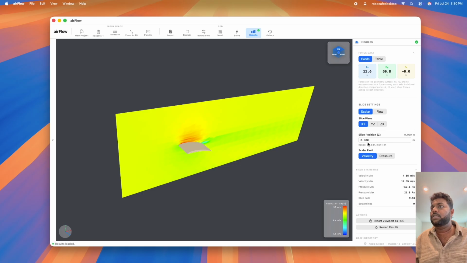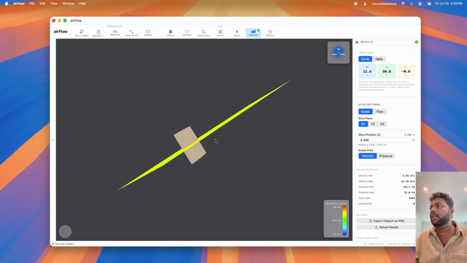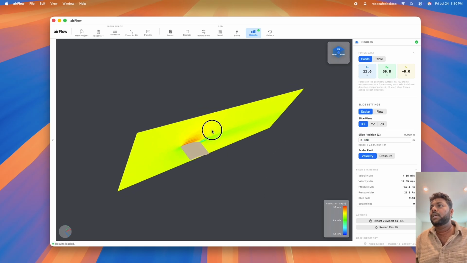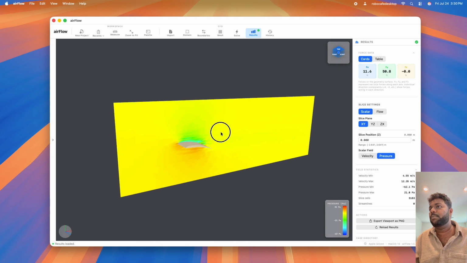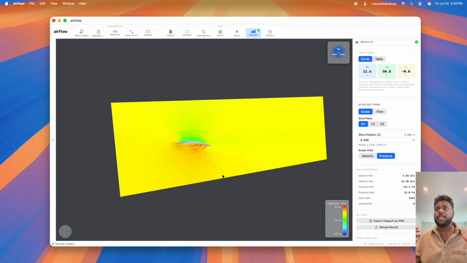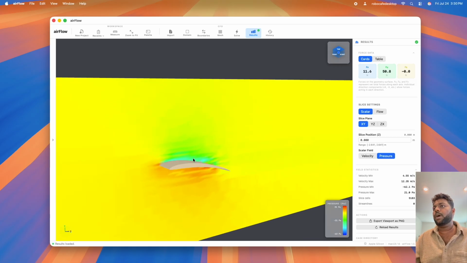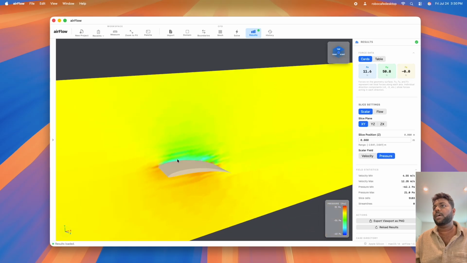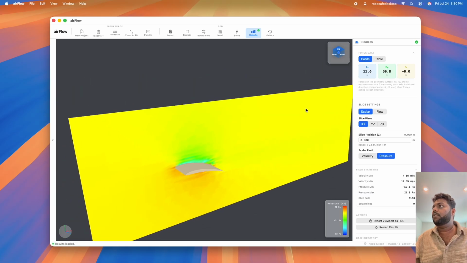You can also change the position. You can move this plane with this position thing. And you also have an option to select pressure and see how the pressure is acting on this wing at 10 meters per second. So right now we can see that the pressure is higher at the bottom, and then there is lower pressure in the top, which produces the lift. And now for coming to the lift and drag, we have force data right here.